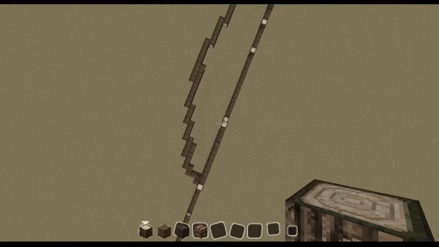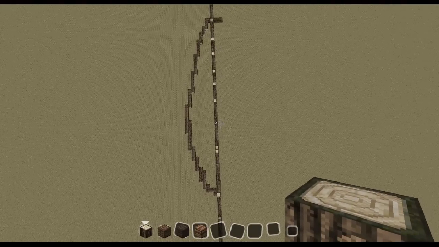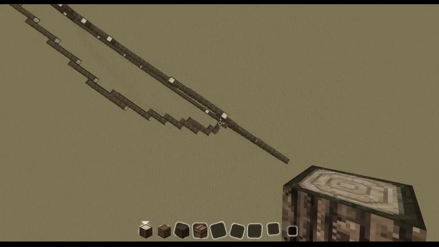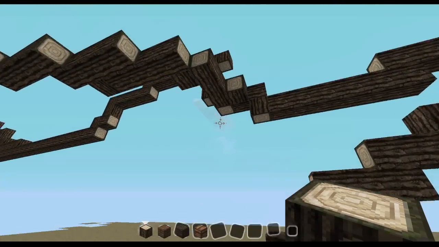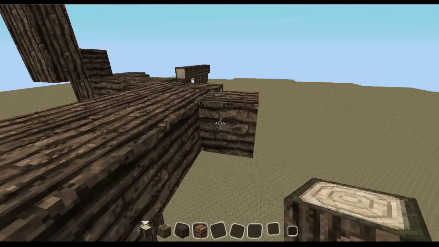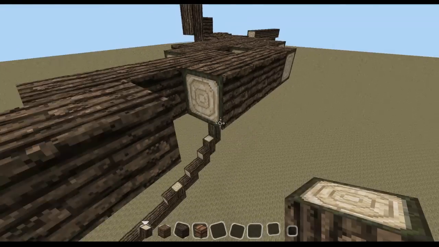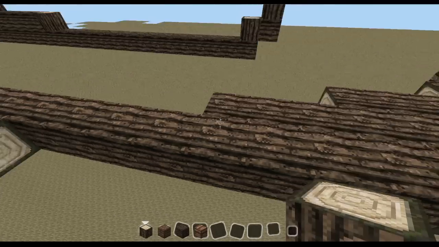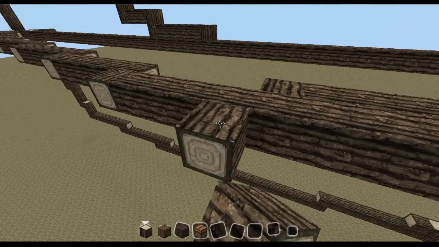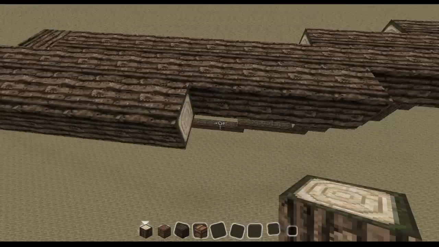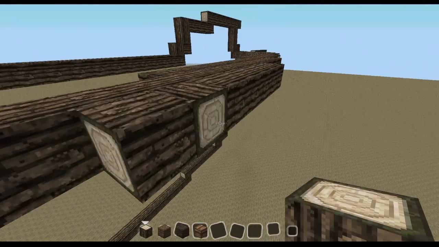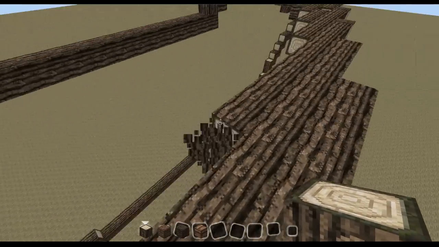So if we just take a little look from the top, I think we can make it a little bit wider. So if we just make it a little bit bigger on this end, extend this out a little bit more, go like this, and like this, and then add that one extra layer. Let's see, let's bring this like that, and take this all out.